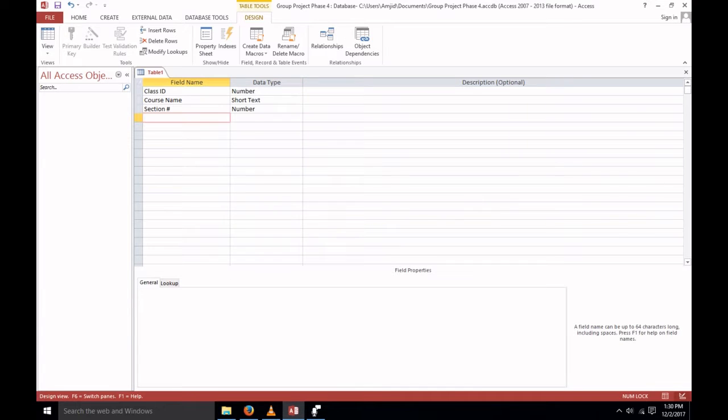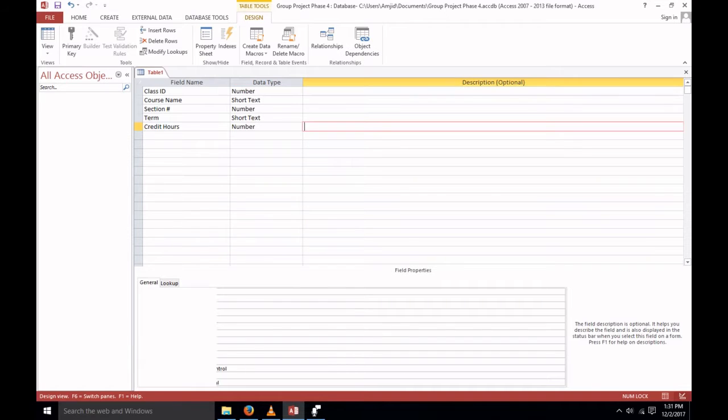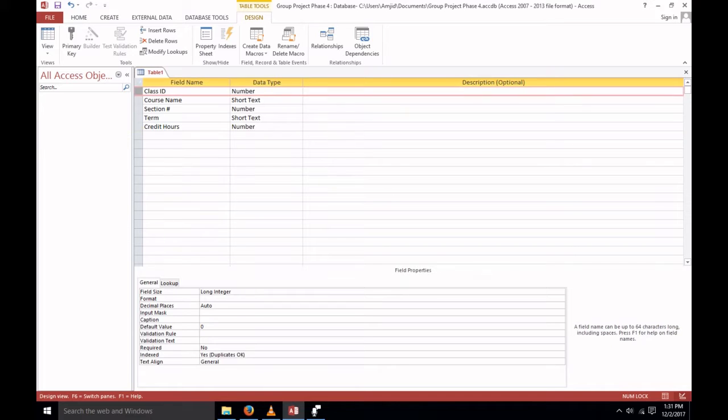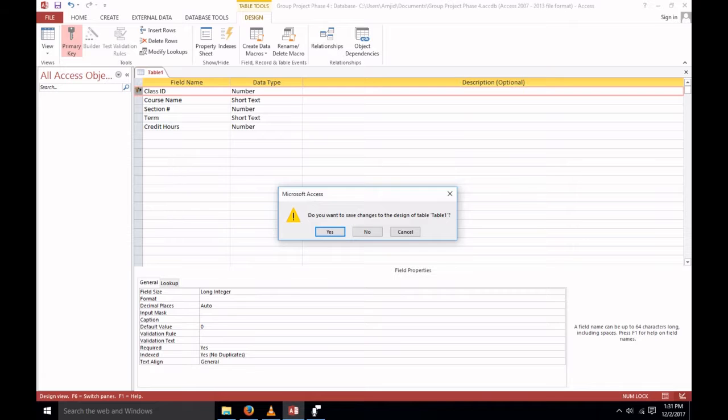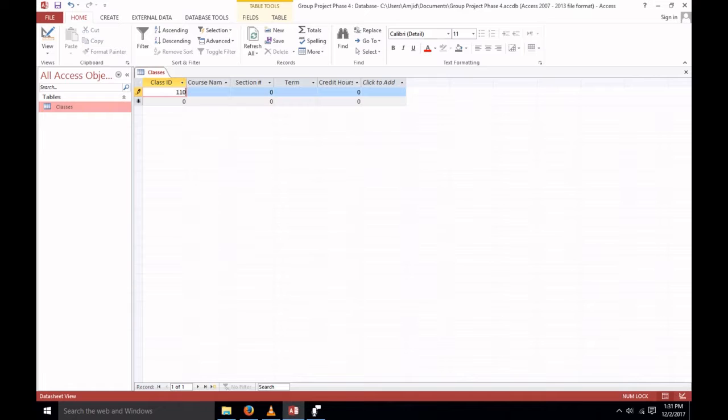The next one is term. Data type is short text, and the last one is credit hours, and data type is number. Okay. I'm going to make this my primary key and hit X. So you want to save, yes, and name the table classes and hit OK. Now your table is created.